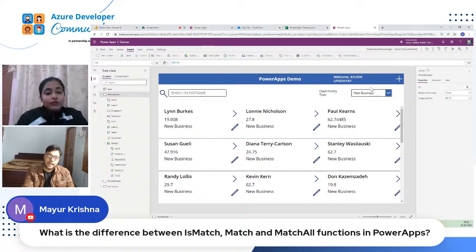So within match all, it's basically a function where you will check multiple control inputs, and it is going to match one by one. If it matches true, then it's going to return a true statement, and if it doesn't match, it is going to return false. But the functionality of basically all the match functions is the same. These are all validation functions.